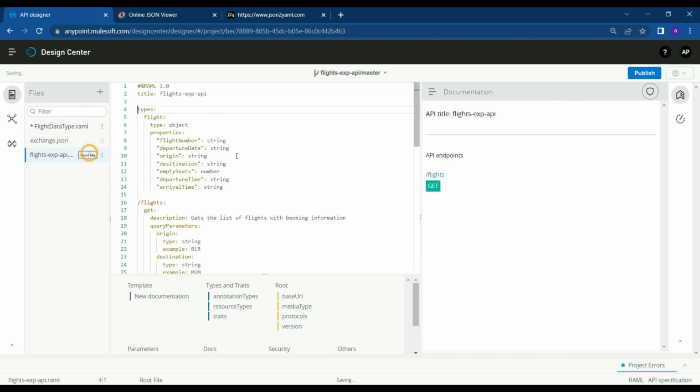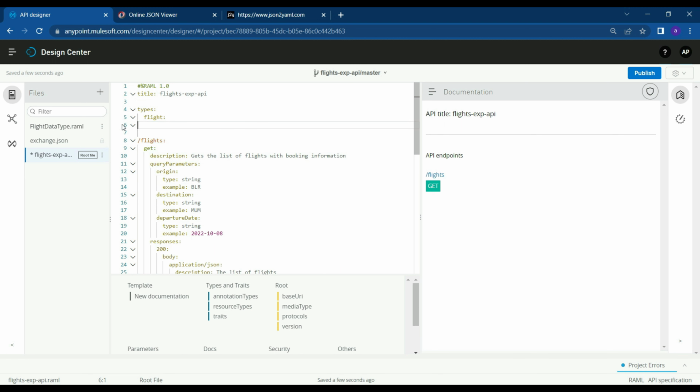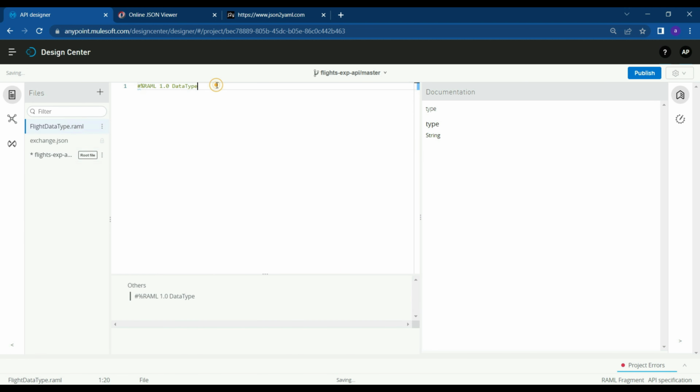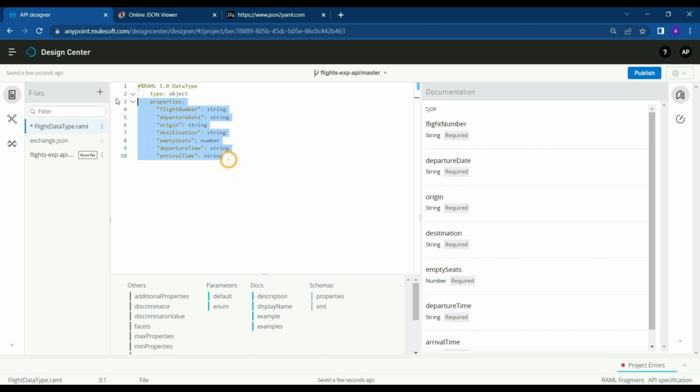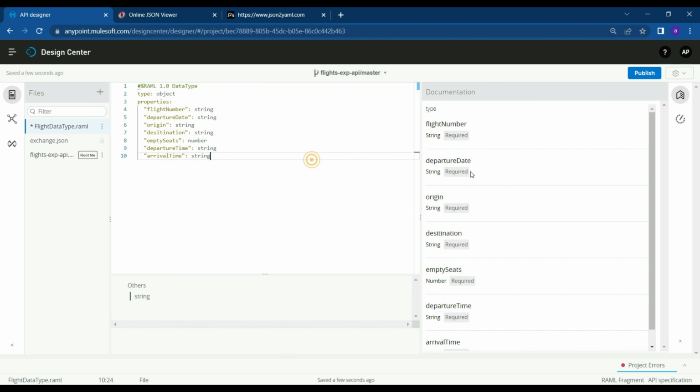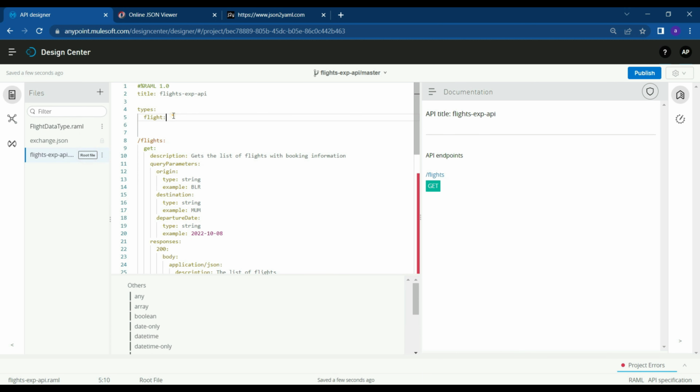So we have created the flight data type and just copied the flight information. It's of type object, and we have some properties for the flight object. And in the documentation section, we can see the properties information. Now we have moved the data type outside. So let's import the data type file here.